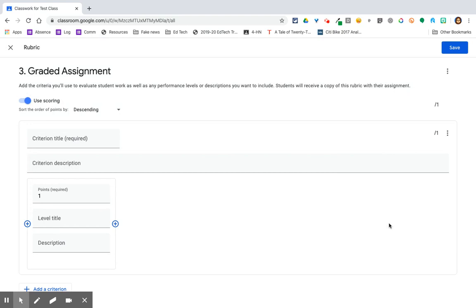But let's say I want to create a rubric. So the first thing is I get to choose if I want my rubric to have points or no points. Like if I want it just to be a feedback rubric to let people know, on let's say a scale of 1 to 4, how well does this meet the criteria? You don't have to use scoring, but you can use scoring if you'd like. You add a criterion title, which is like a section of the rubric.